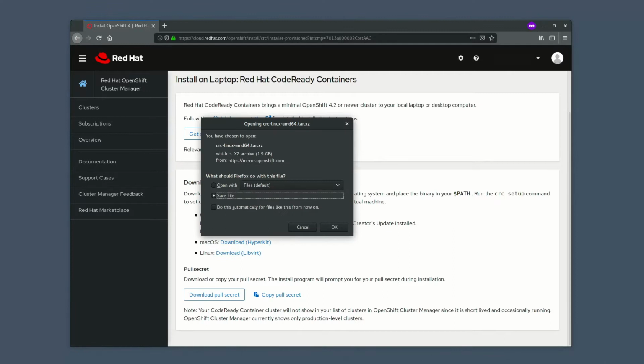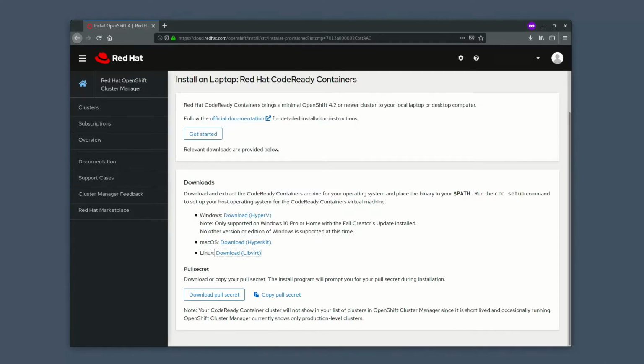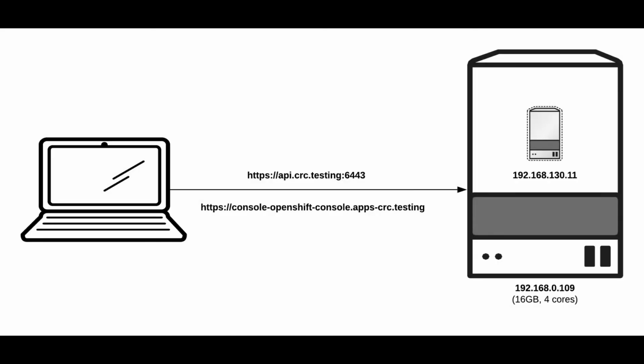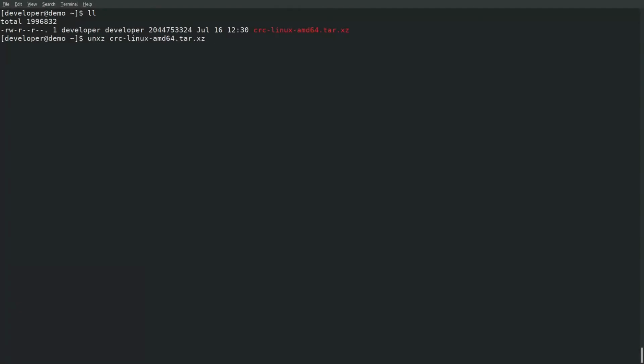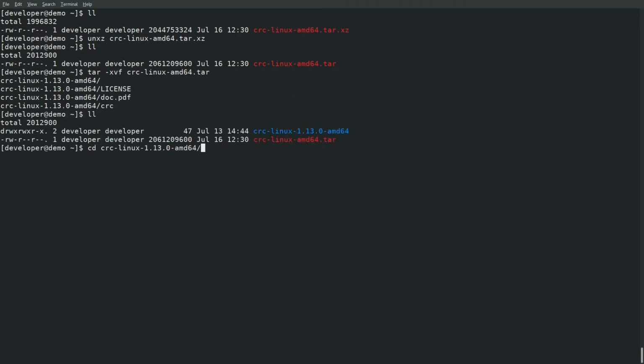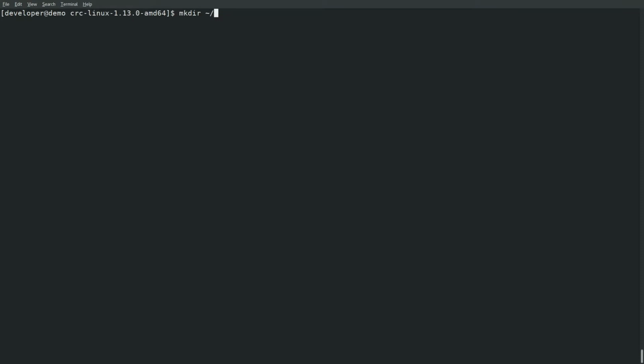As always, I'm using Linux. Running CRC consumes a lot of resources, so I'm installing it on a dedicated physical host. CRC itself runs in a virtual machine. On my dedicated host, I'll extract the CRC archive. Make a bin directory in the user's home directory and move CRC into it.